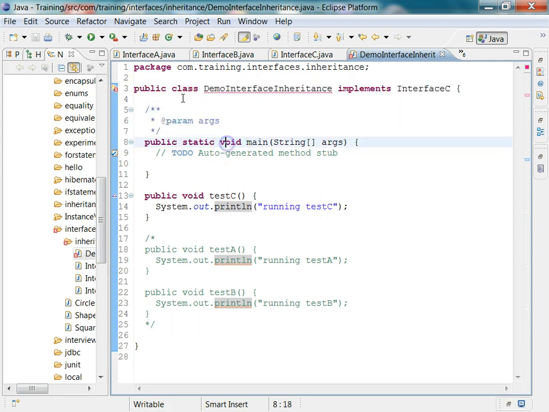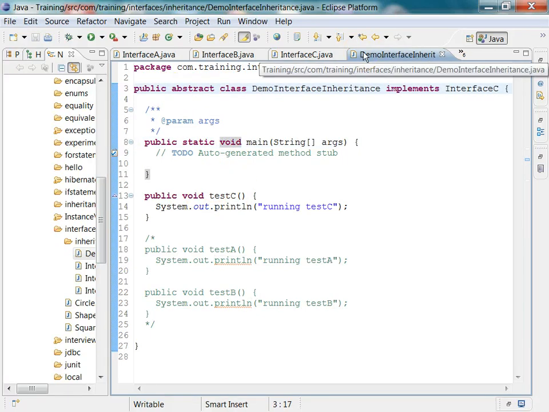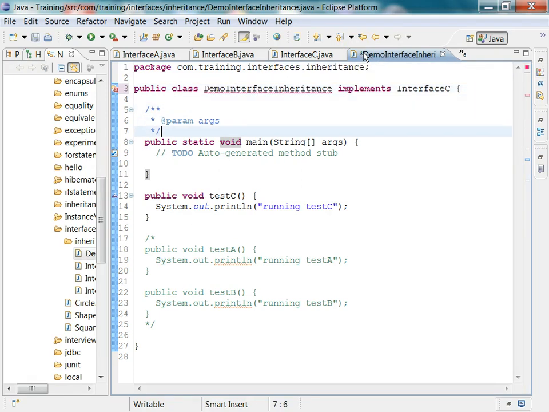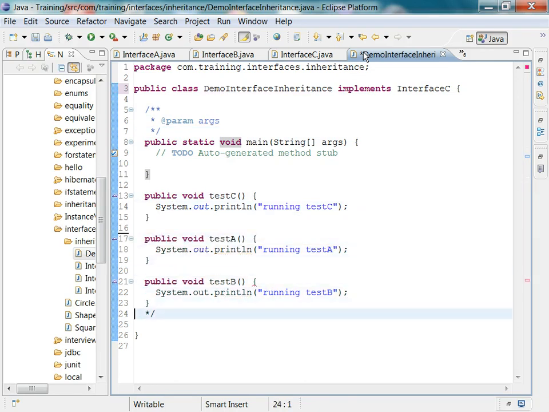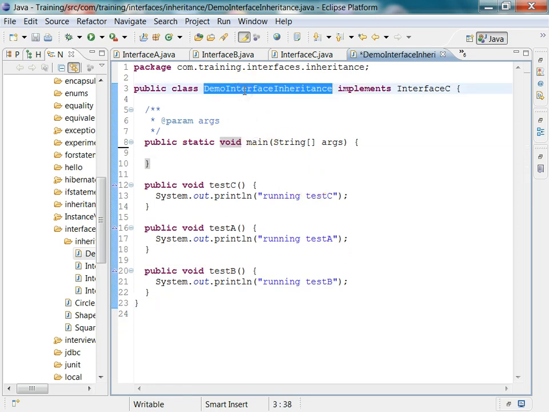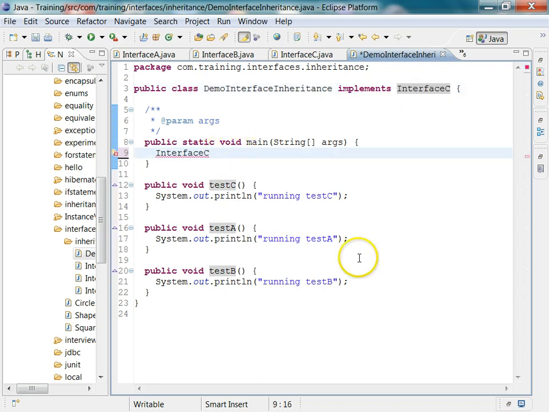So to fix this problem, one way is to make this class also abstract. Or if I don't want to make this class abstract, I have to provide the implementations for these two methods. So I will just go and uncomment those two lines. And then in my main method, I will create an object of this class.